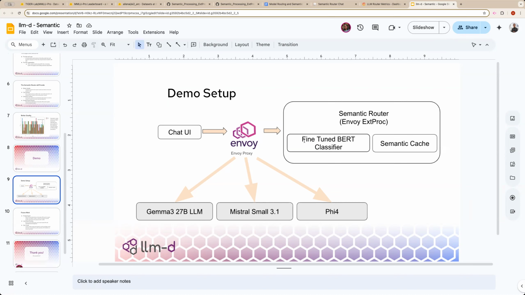Within this semantic router, we have this fine-tuned BERT model. That's where we classify the prompt's category, and then use that as a selection to pick the best models for the rest of the inference. We also have a semantic cache, which basically caches similar request responses. So the next time, if you ask for something similar, and that similarity is above certain thresholds, the previously cached response will be returned instead of getting it from the models again.